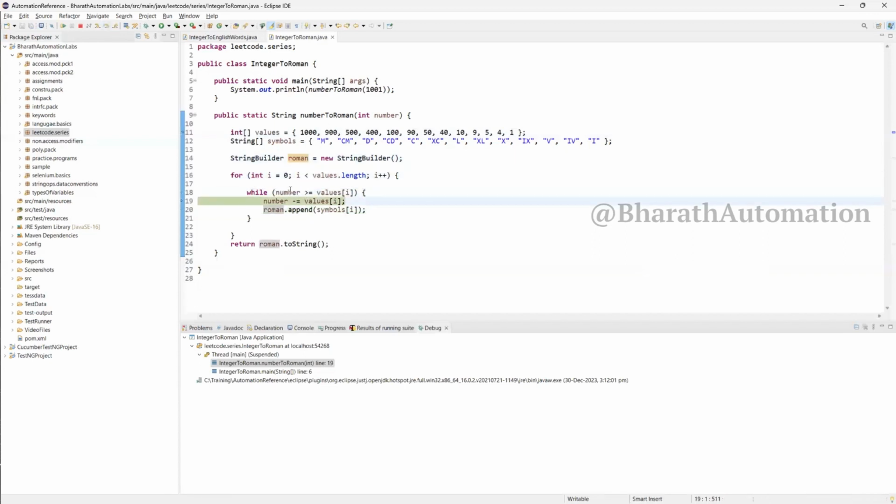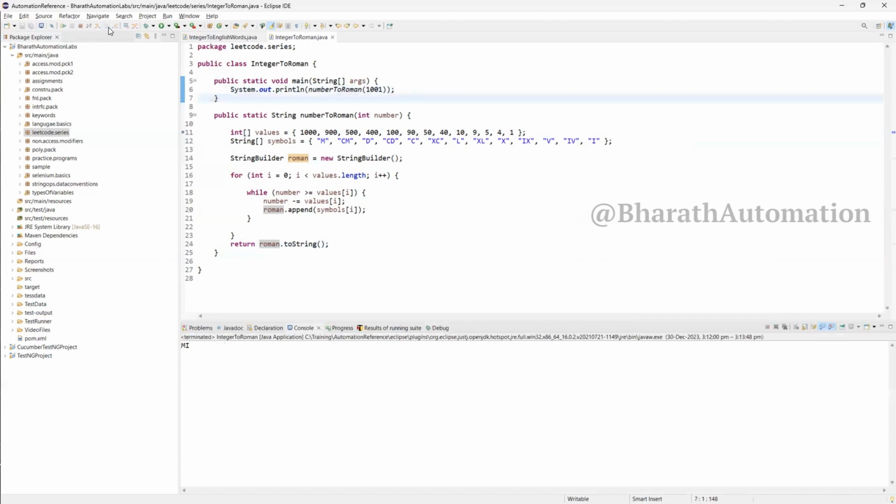1 is greater than or equal to 1, right? So again the condition matches. So again I'm reducing this 1 from the number. At the same time, whenever I'm reducing, I'm appending that particular Roman symbol to the main one. So finally the Roman letter became MI. MI is going to be your 1001. That's all. Let's try with one more number.